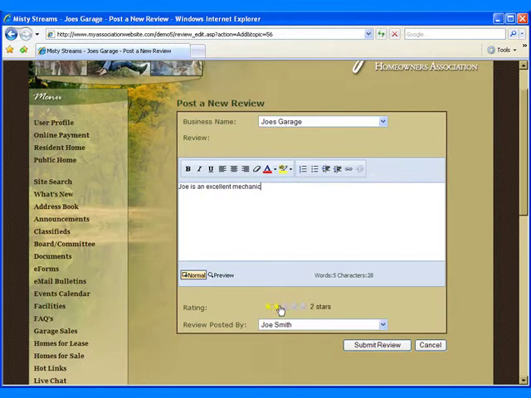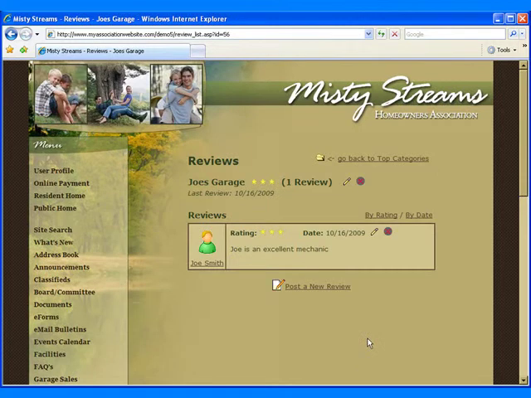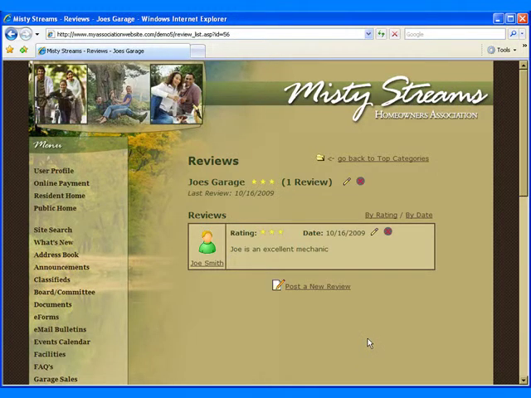They can choose the rating level that they wish to use to rate its services, and they can then click on the Submit Review button to post their review. Once that's been done, the review will be listed for all to view.